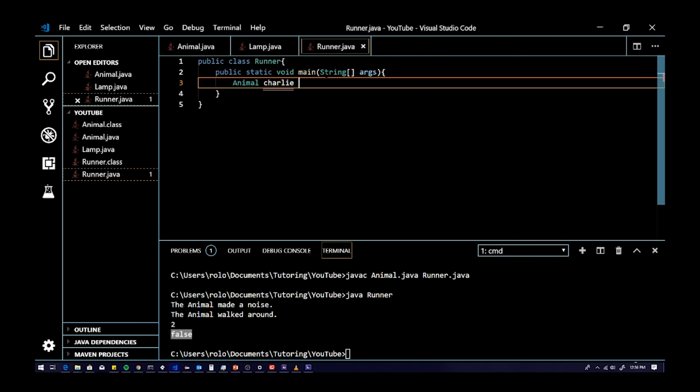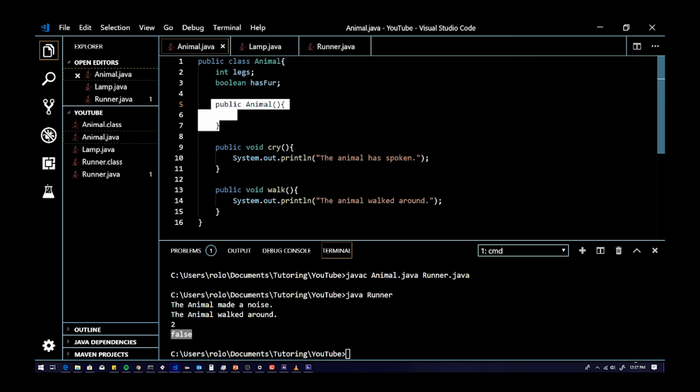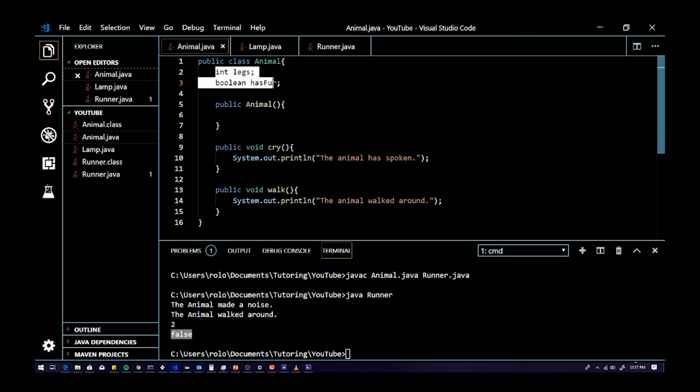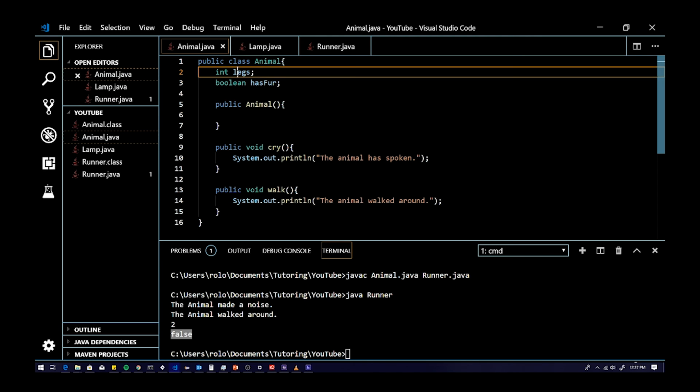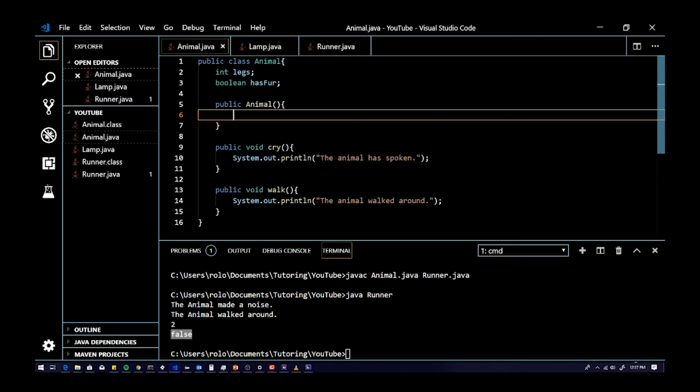We can use that, but our animal is not going to be that interesting because I haven't told it specifically what values to give this data in here. I haven't told it how many legs it needs to have or whether or not it needs to have fur. So let's do that quickly, because I'm telling it how to build our object.